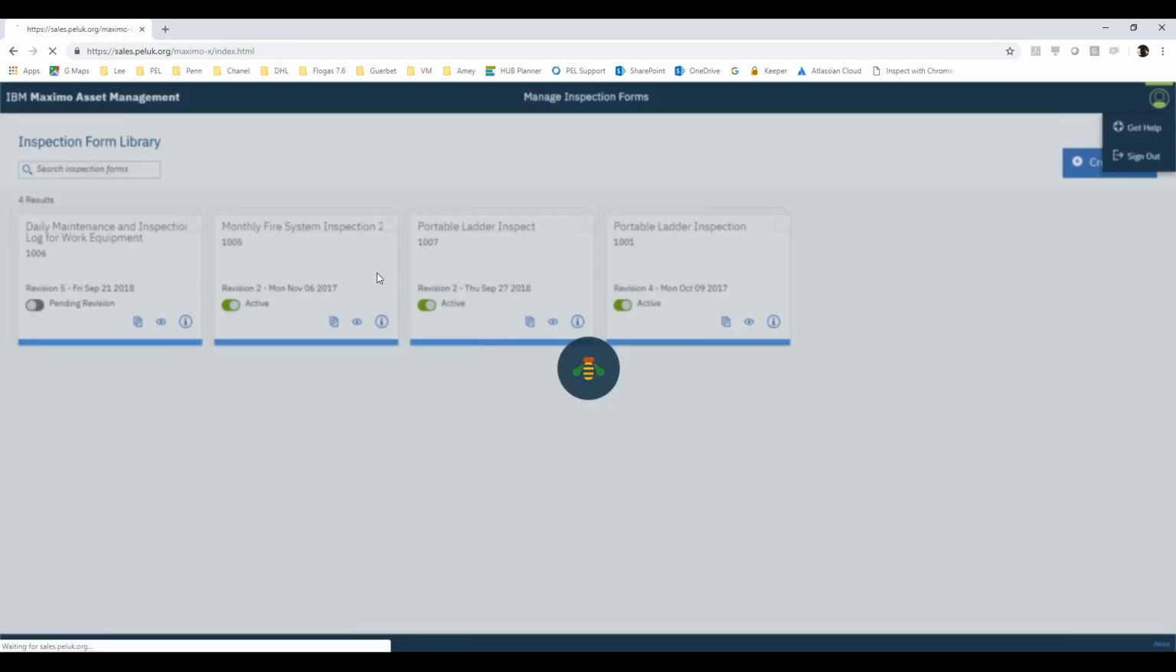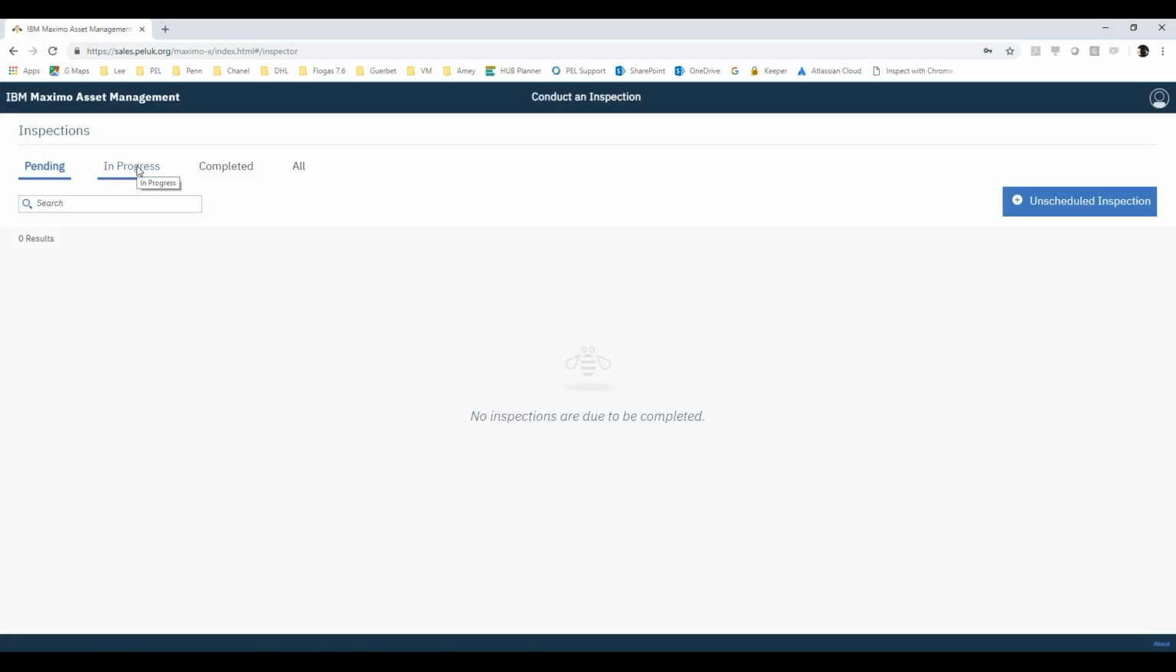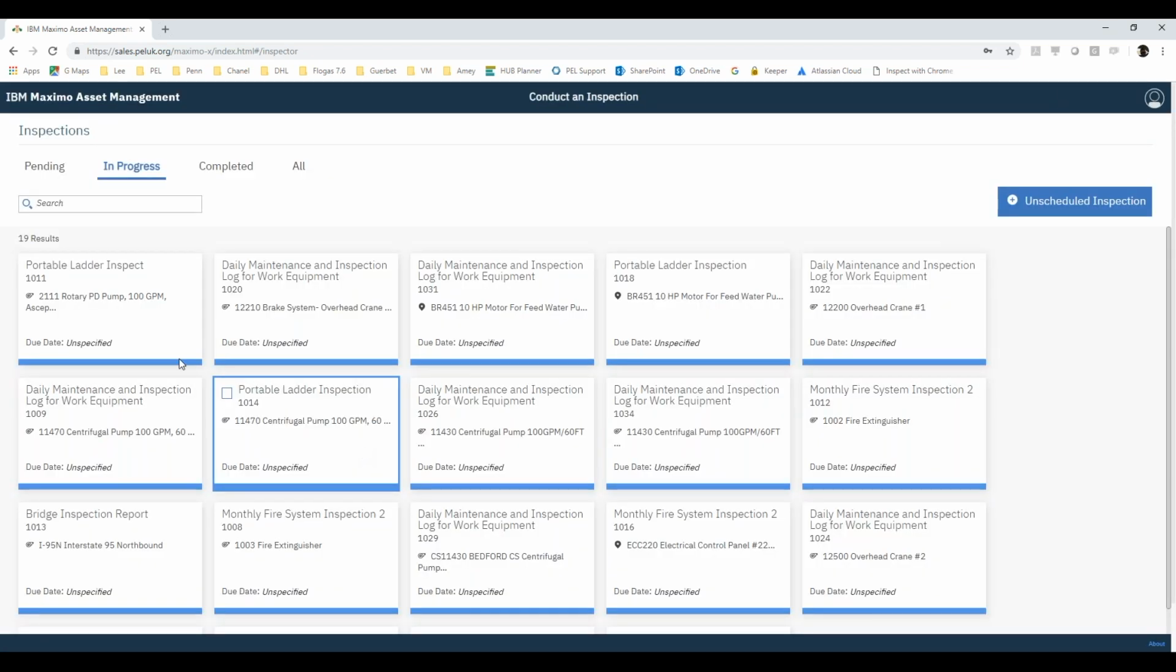Just sign out and just conduct one. I'll just show you quickly one that action conducted. So I'm now logging in as Alvin, as you saw here. Again, you get different selection criteria, any that are pending, any in progress, any completed. So if you click on in progress, there's quite a lot here. You can see that when it refreshes, all these inspections are actually in progress.